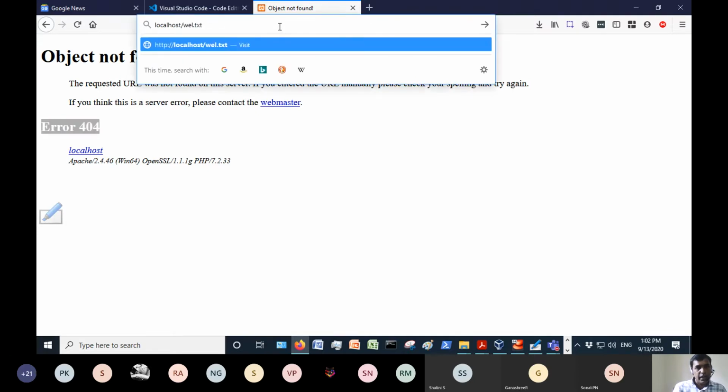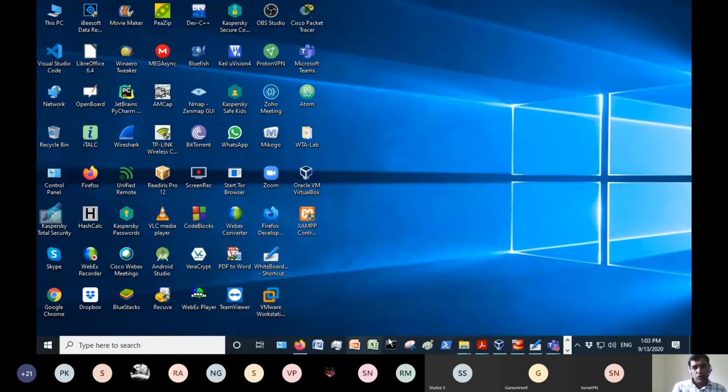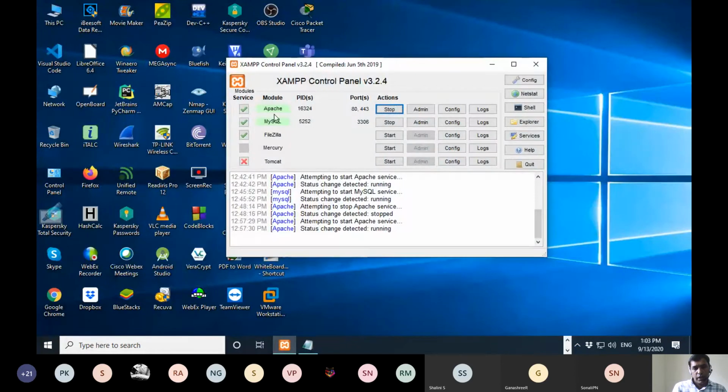So now I will give the correct URL. So you got the message, welcome to web programming. So this is how you should develop your program and store it in htdocs. The first thing, I'll repeat it: you should install XAMPP correctly, open your XAMPP folder, then start your XAMPP. And if you need MySQL, you can also start it. If you don't need MySQL, you don't need to start it.